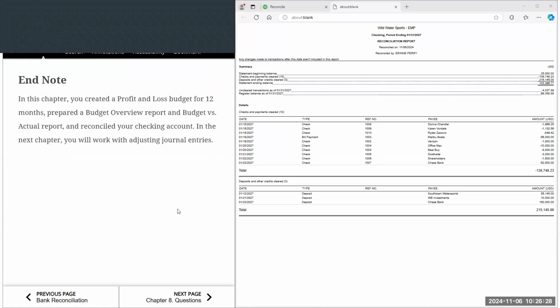So in this chapter, we created a profit and loss budget for 12 months, prepared a budget overview report and budget versus actual report, and reconciled the checking account. In the next chapter, we're going to work with adjusting journal entries.